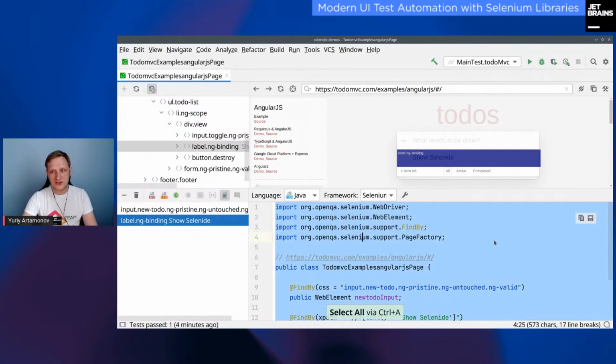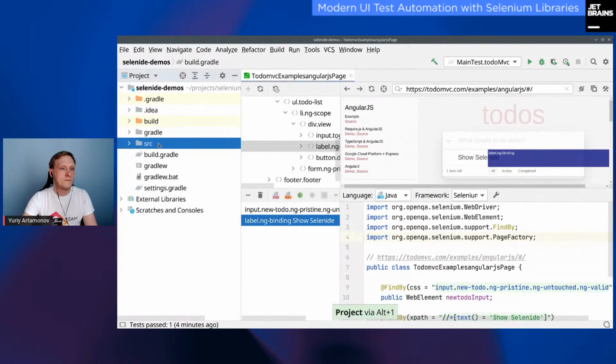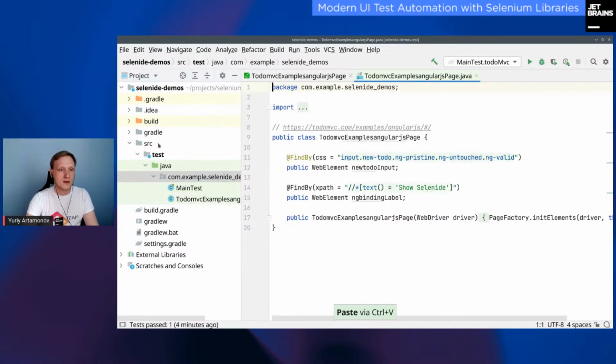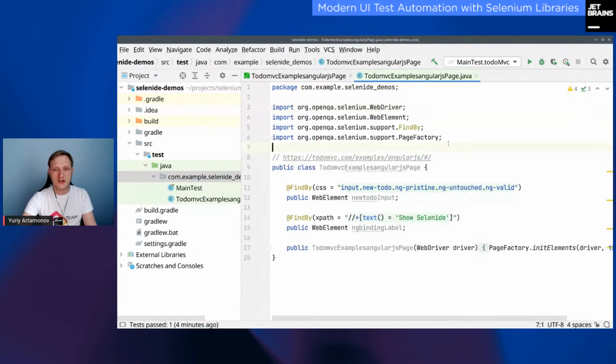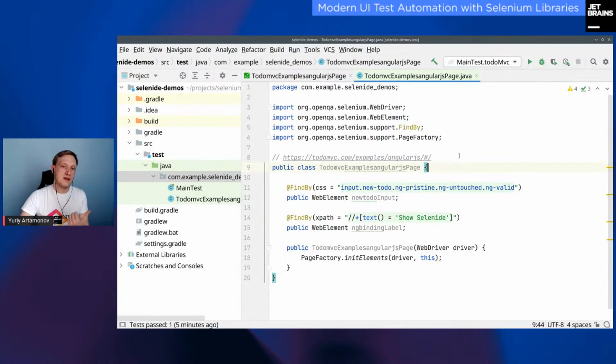And I can just copy my code, go to my project view, and paste it right here, like to package. Now we have this Java class automatically configured for us with web element, with find by annotation, and all the stuff here. But in case of Solenoid, we can do better. We can write it in more concise manner, shorter and more useful for us.